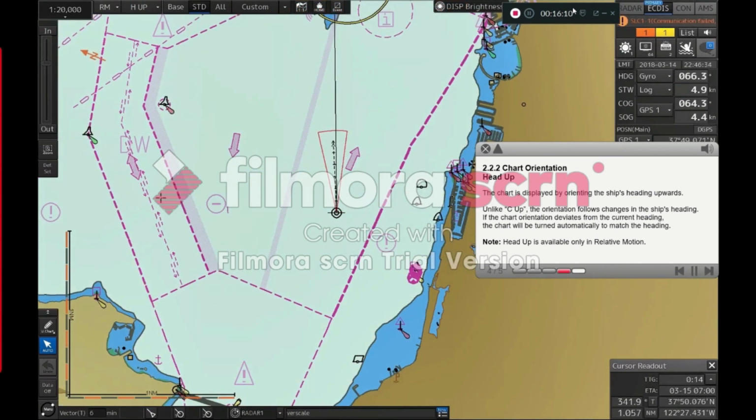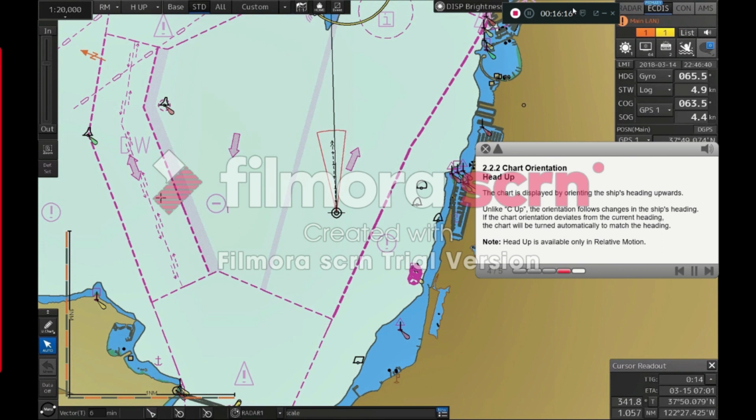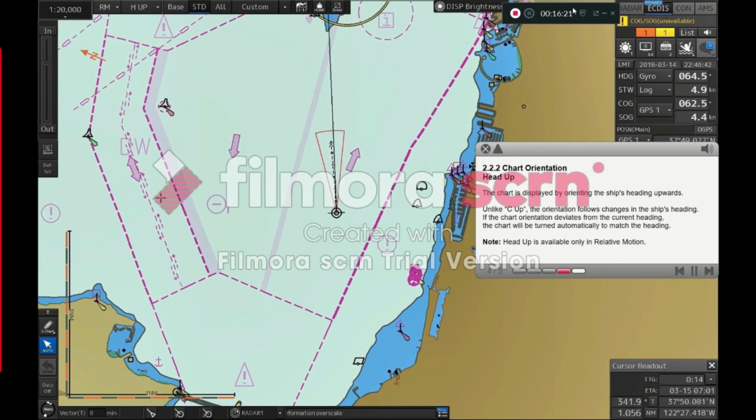Unlike course up, the orientation follows changes in the ship's heading. If the chart orientation deviates from the current heading, the chart will be turned automatically to match the heading. Note: head up is available only in relative motion.